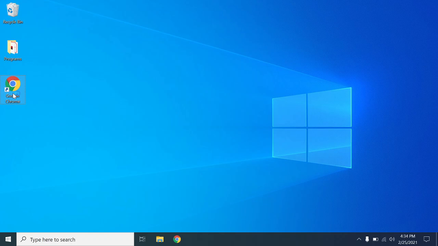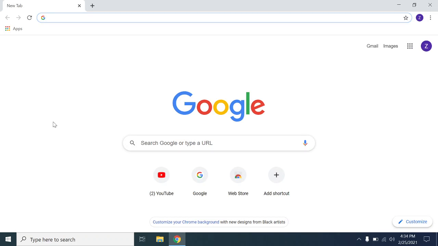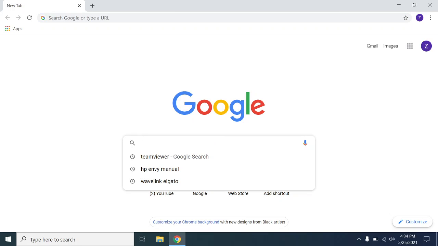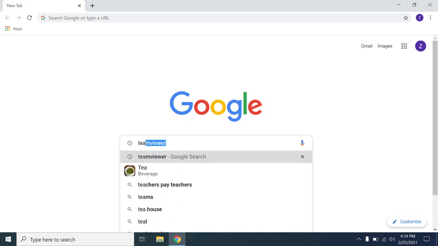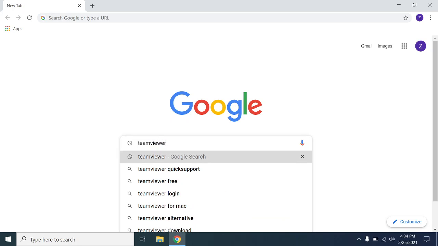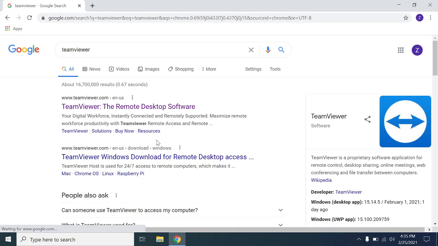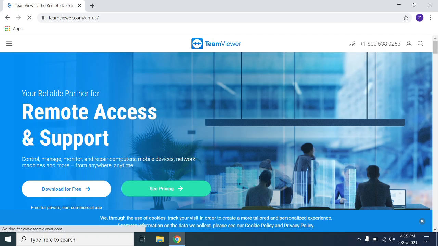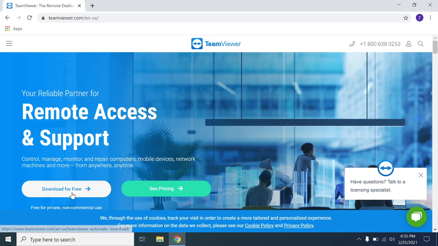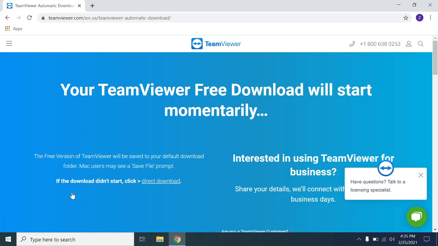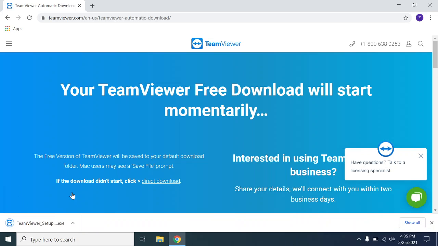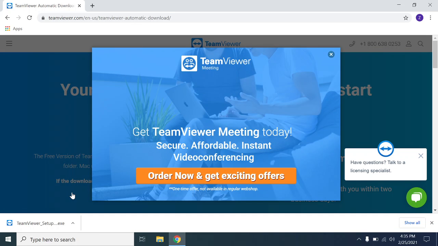Let's go ahead and open up our internet browser. Go ahead and type in TeamViewer in your Google search, and go ahead and click on that link. And here, go ahead and click on download for free. Alright, so it's done downloading here. We'll go ahead and click on the file to install it.